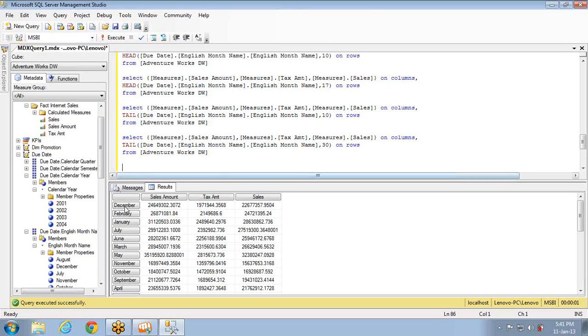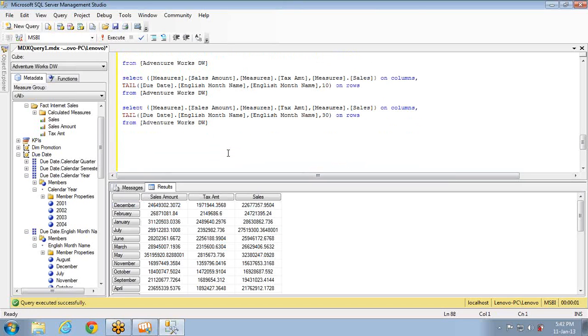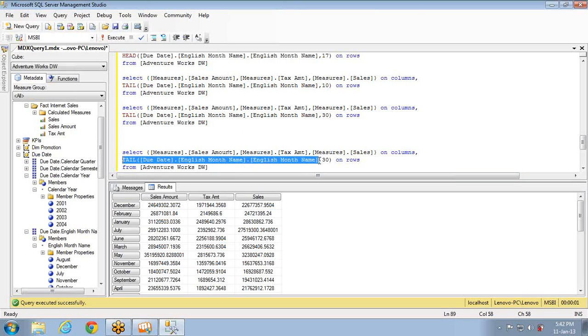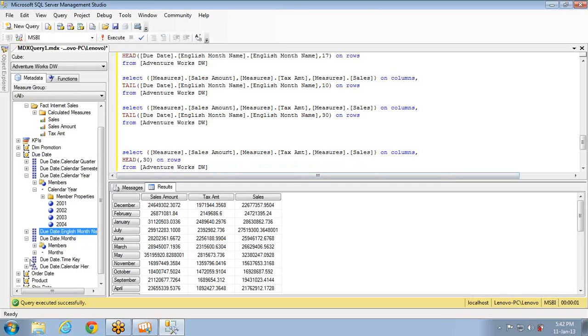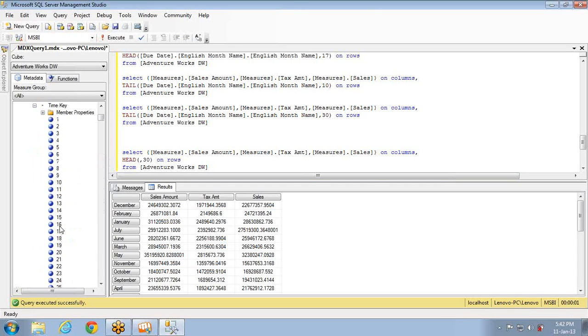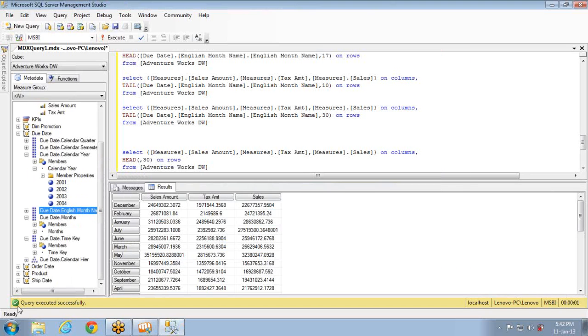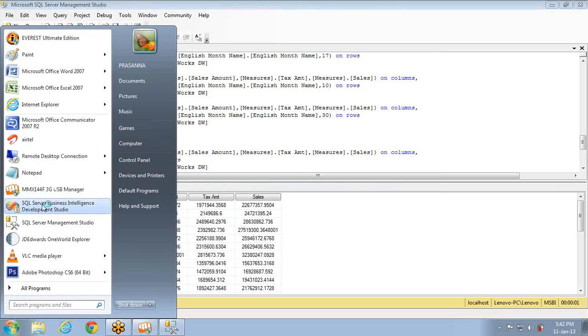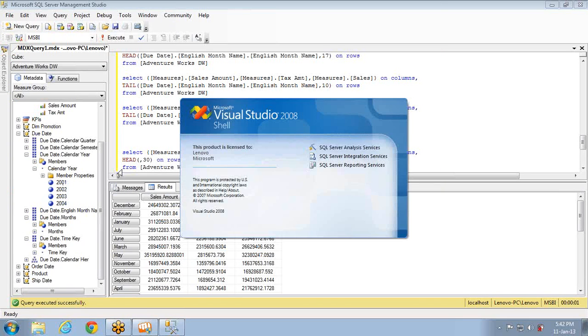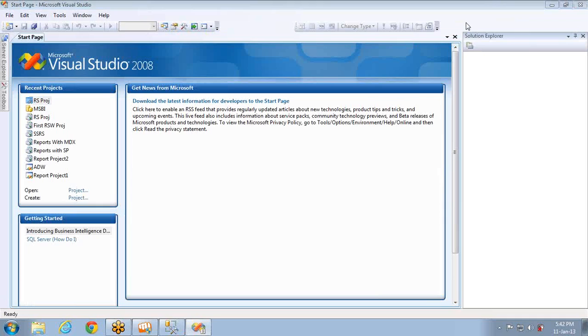The date will be ordered in ascending order. For example, let me take the date. Is there any full date key column? Let me see. This is month. This is time key. Time key has only keys. There is no date column. So I have to add a date column, which may take a couple of minutes, but it's good to know the use of this head and tail function. Let me add it quickly.